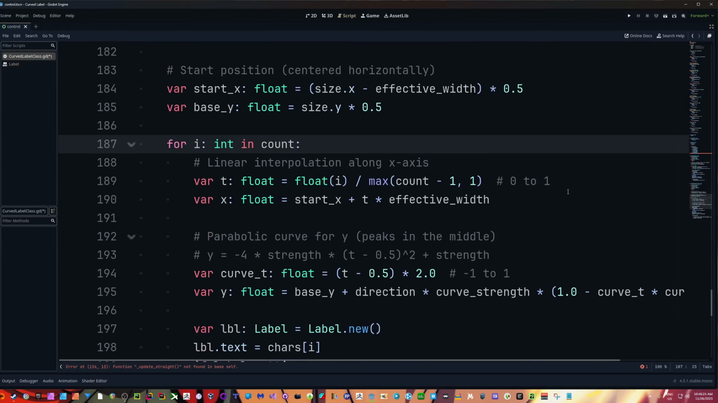We then go into our for loop for our interpolation, and we're just looping through each of our characters. T is our interpolation value from 0 to 1, and it represents where we are along the text. At the first character, T is 0. At the last character, T is 1. And we calculate X by linearly interpolating across the effective width.